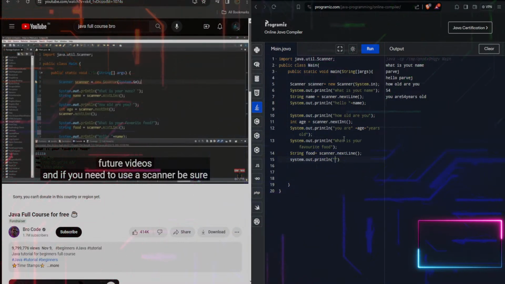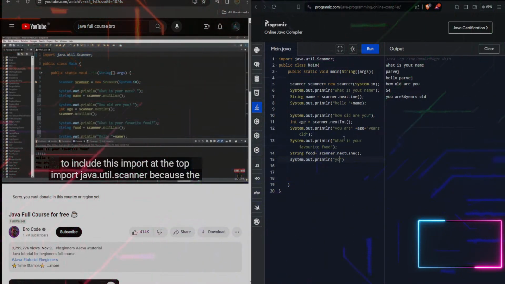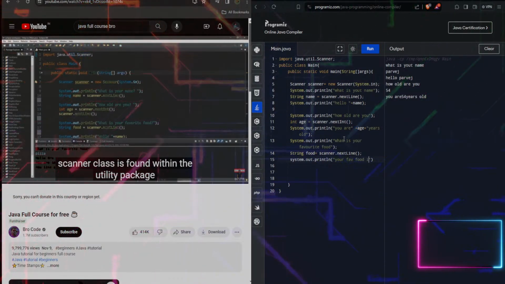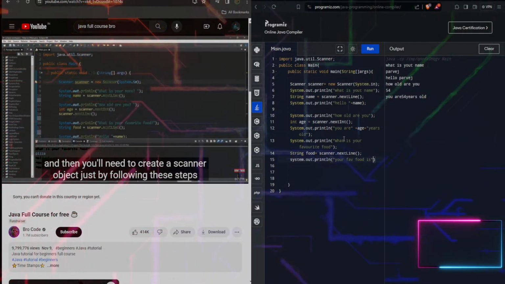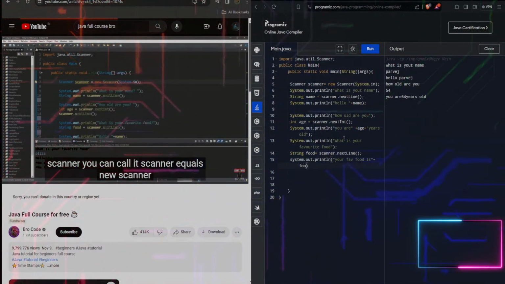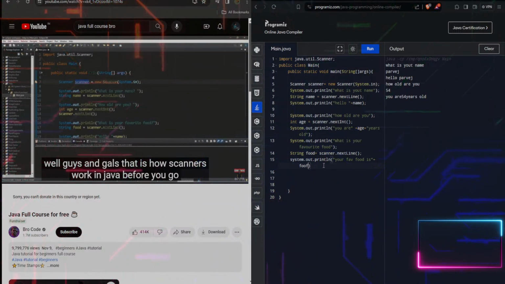And if you need to use a scanner, be sure to include this import at the top. Import java.util.Scanner, because the Scanner class is found within the utility package, and then you'll need to create a Scanner object just by following these steps. Scanner, you can call it scanner, equals new Scanner. Well, guys and gals, that is how scanners work in Java.